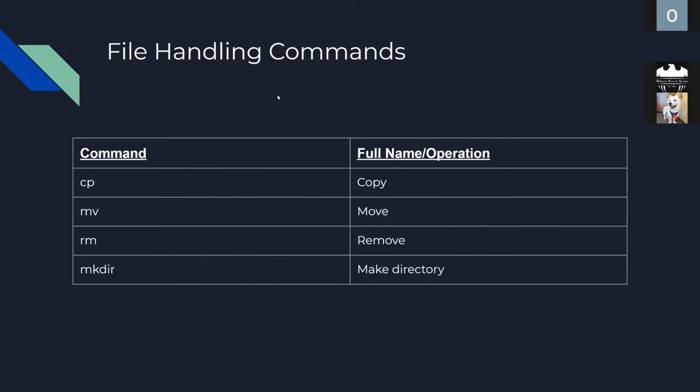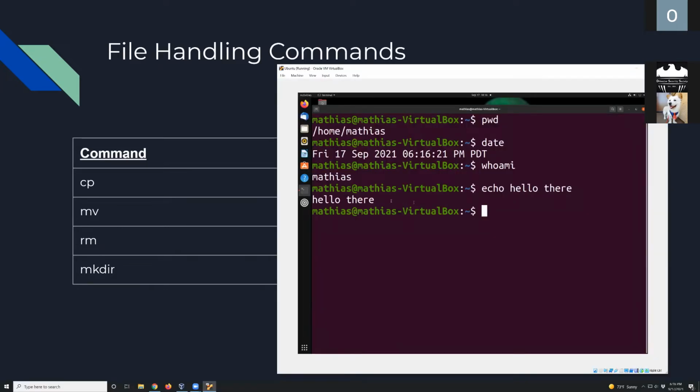Next, we got file handling commands. So what cp does is just copies a file into a directory. So I'm just gonna copy a directory straight into my test directories. Let's go.